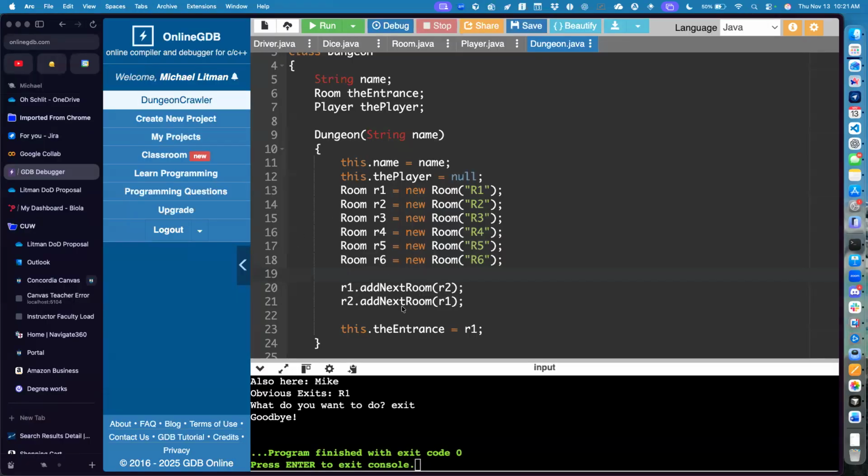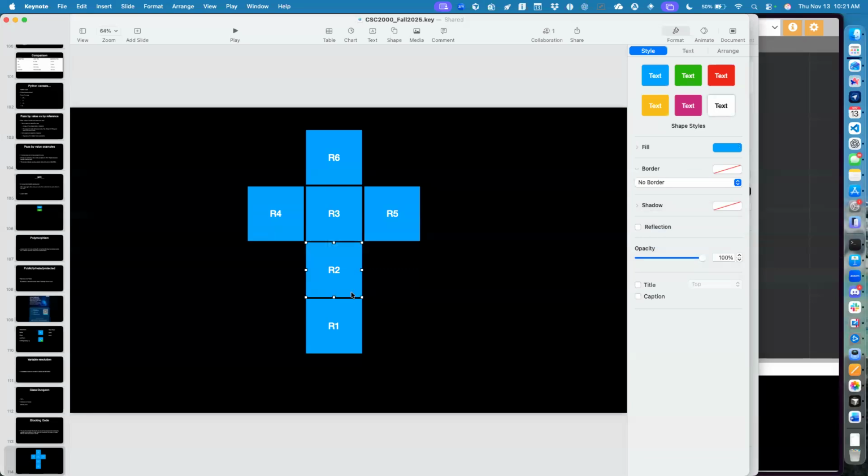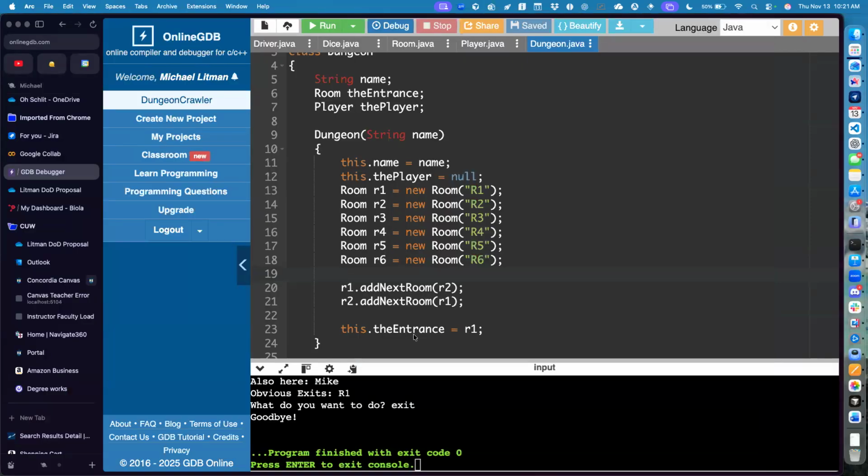So let's bump into our first problem and then look at how to solve it. R1 goes to R2, R2 goes back to R1, so we've built this relationship right here. Now we need to do R2 goes to R3. So we'll say R2 dot add next room R3. Okay, so now we have a problem. What's the problem? We just destroyed our exit back to R1 from R2, because now we say R2 goes to R3.